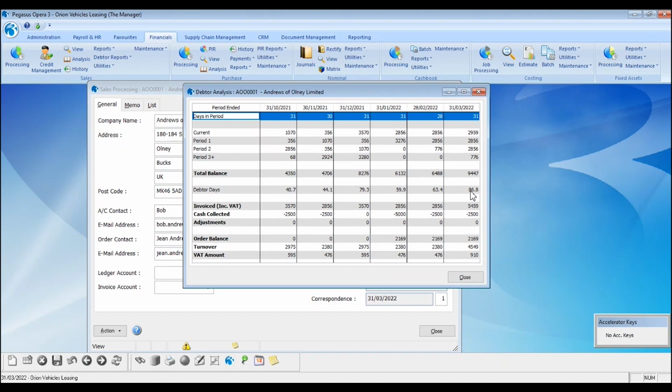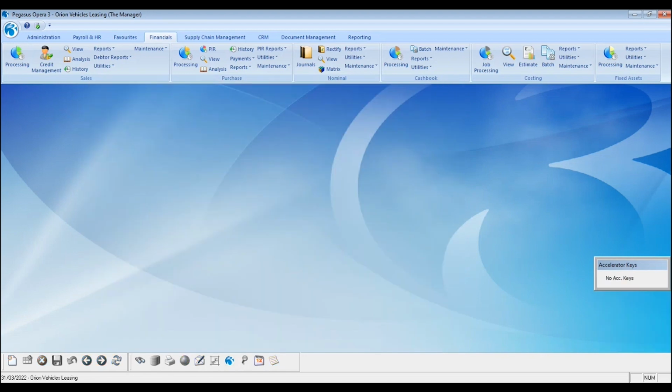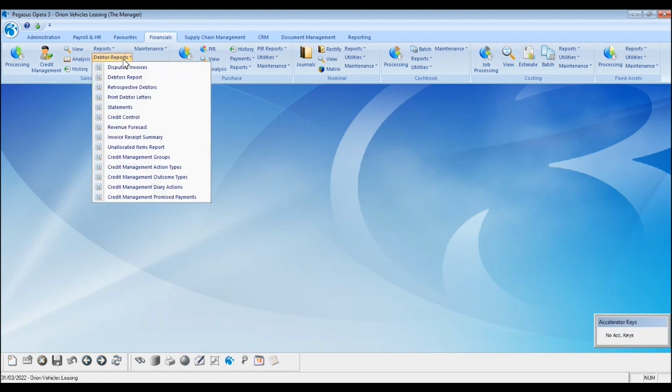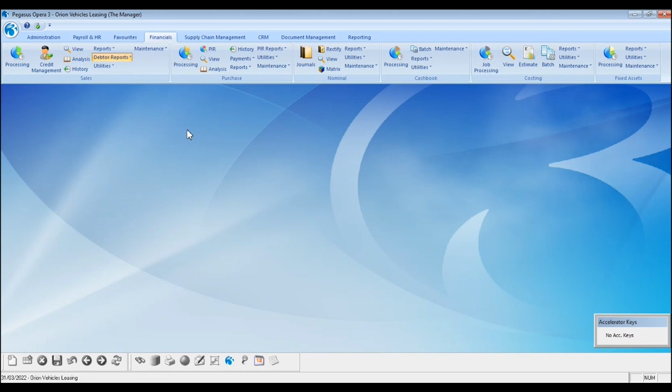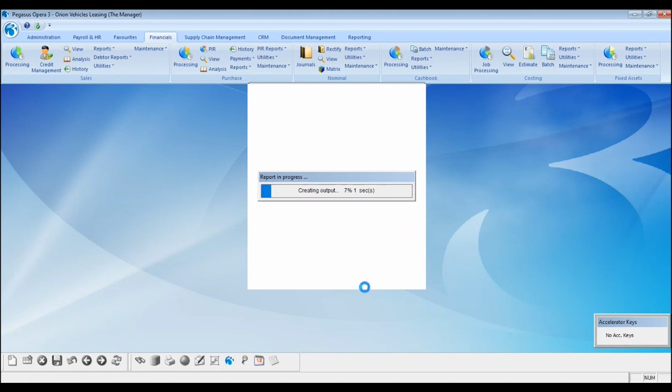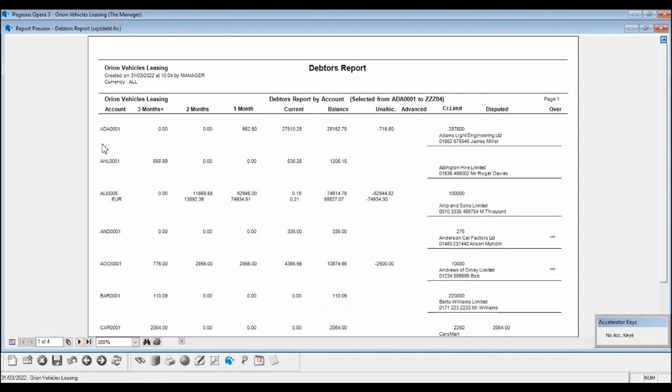So how can we deal with this a little bit better? This is purely on screen that we're looking at, but there's a report that's hidden away, and I just want to show you this. Some of this you may know about. Under your debtor reports, a lot of people tend to run the general debtors report, so I'm going to run that as normal and publish that to screen. If we look at Andrews of Olney, you can see the aging of the debts. That's a straightforward report. A lot of people just run that report and use that as their Bible to go away and start collecting debts. But let me take you somewhere else.